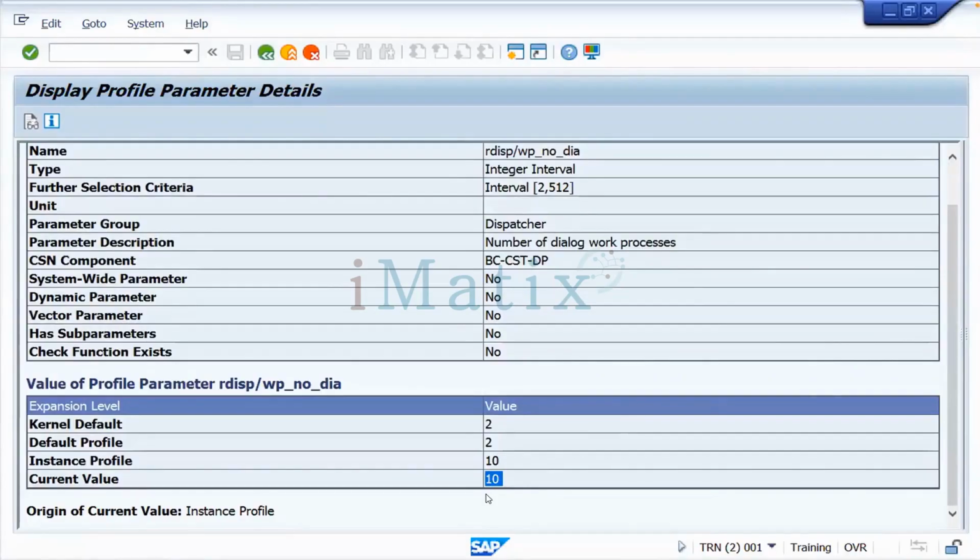We can change this value, but everything will depend on the memory because each process requires some memory. You can think of one dialog work process requiring 200 MB RAM. If you have 2 GB RAM, you can allocate 10 dialog work processes. But suppose you have 20 GB, 30 GB free, you can allocate more. It means more users can log in.